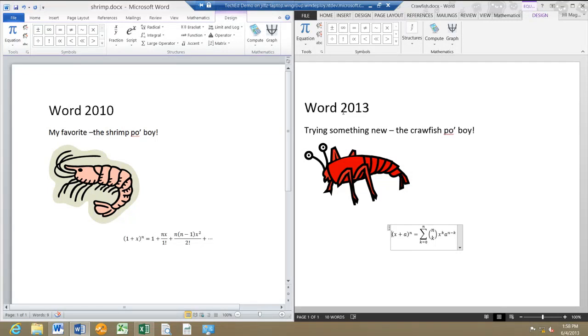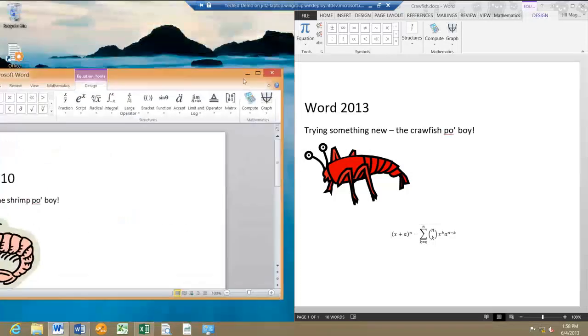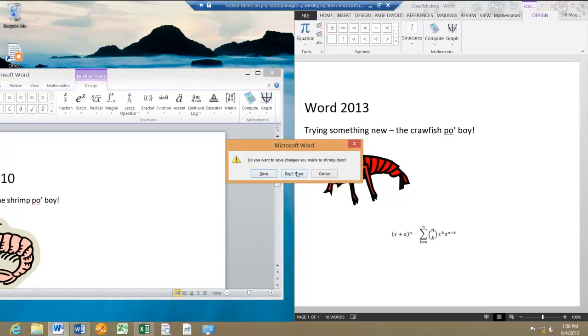So in this case, I'm able to go ahead and use Word 2013 without needing the safety net of my old version of Word. So this was my crawfish po' boy, I tried it, it's actually working for me, and I like it. Let's try something else here.